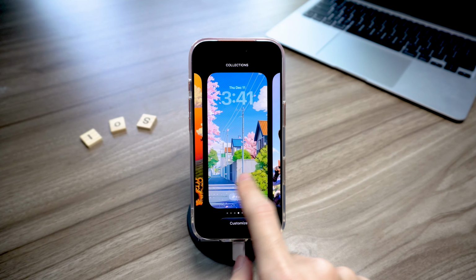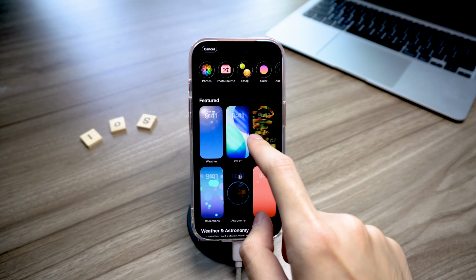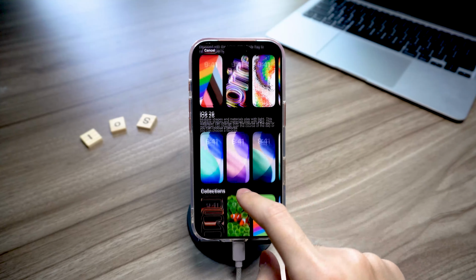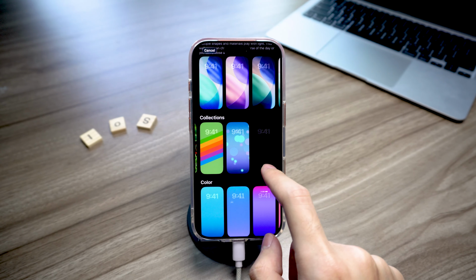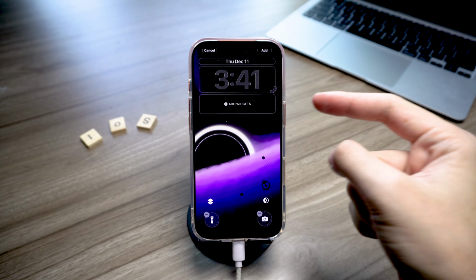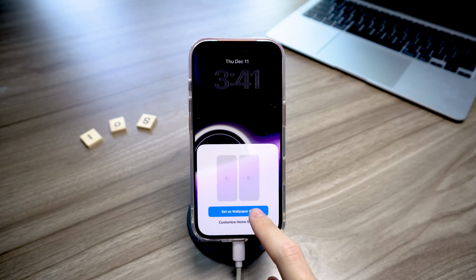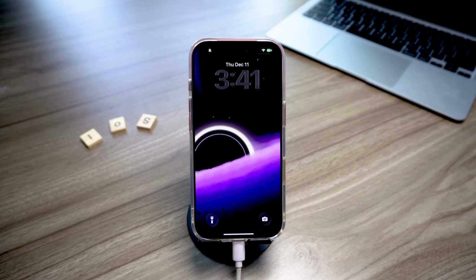Once it's back on, long press your home screen, tap to add a new wallpaper, scroll all the way down to Collections, and swipe to the right. You should see the theme you downloaded. And there you go, enjoy your new live wallpapers. They look fantastic on the iPhone.